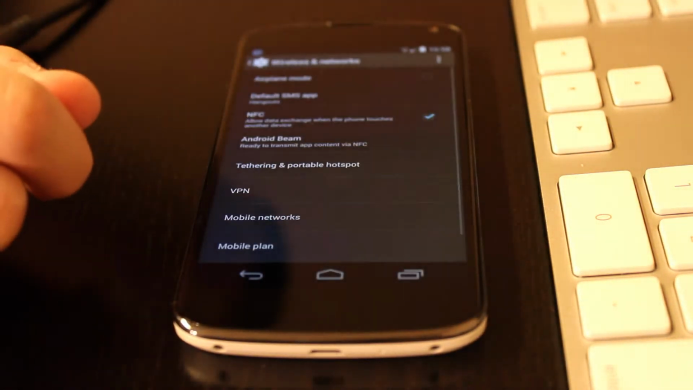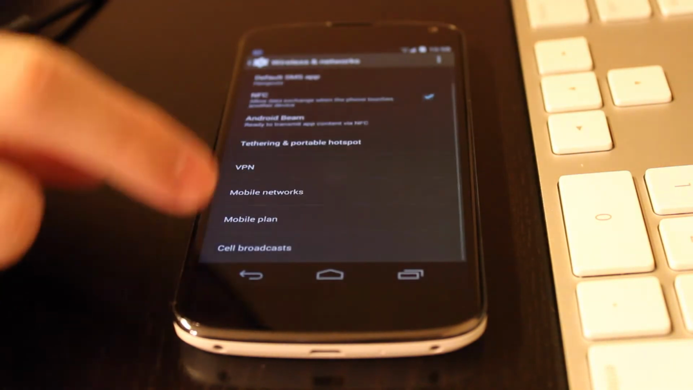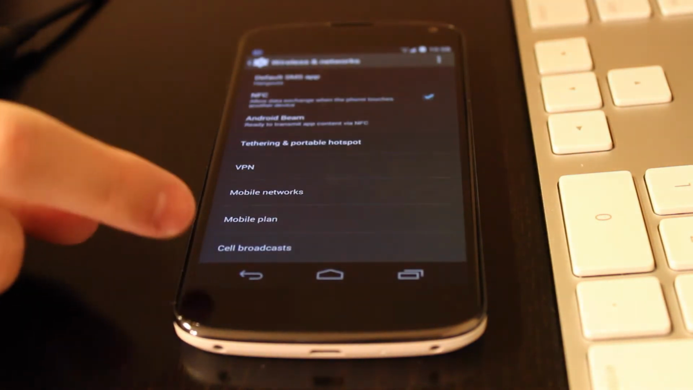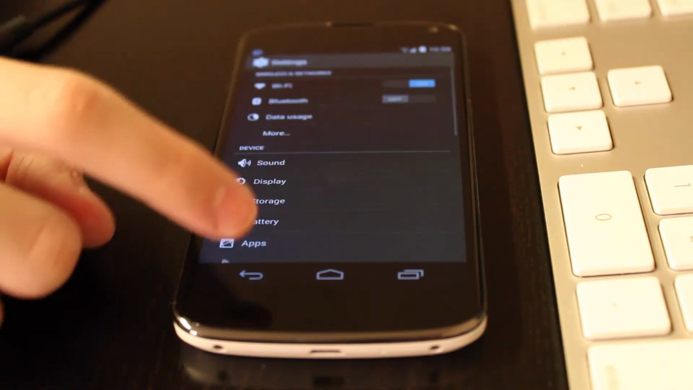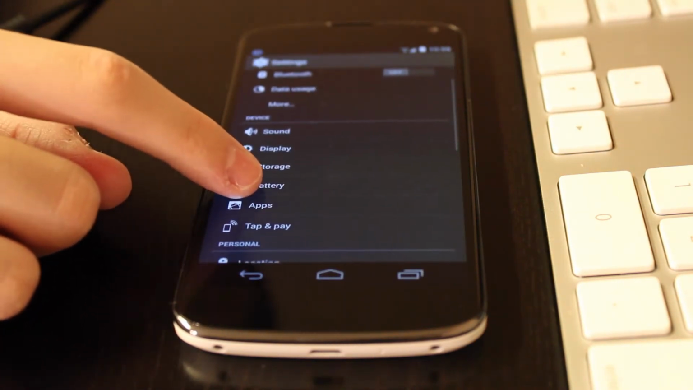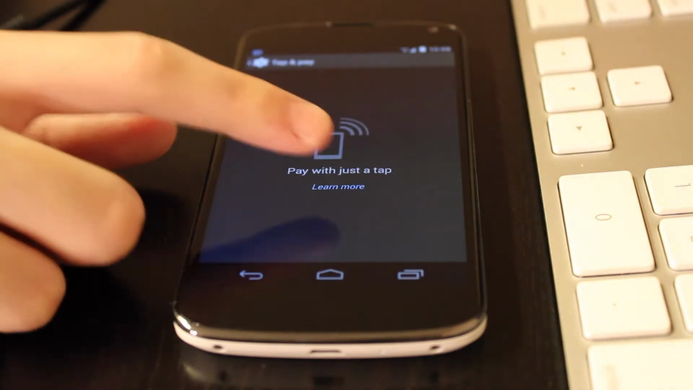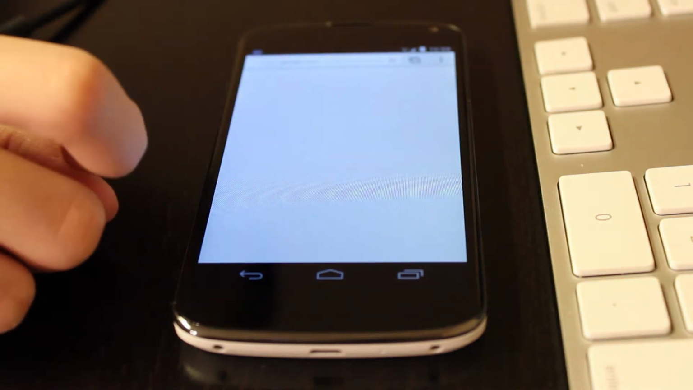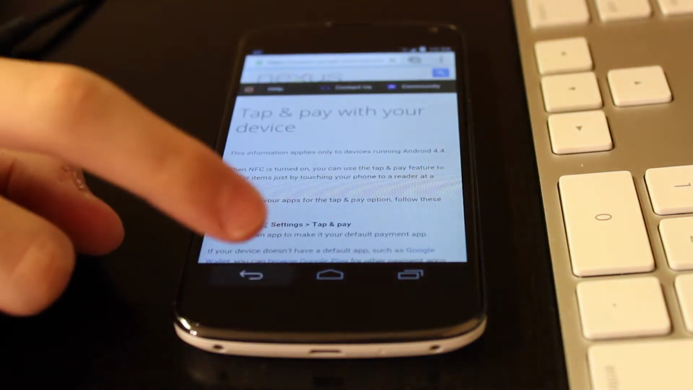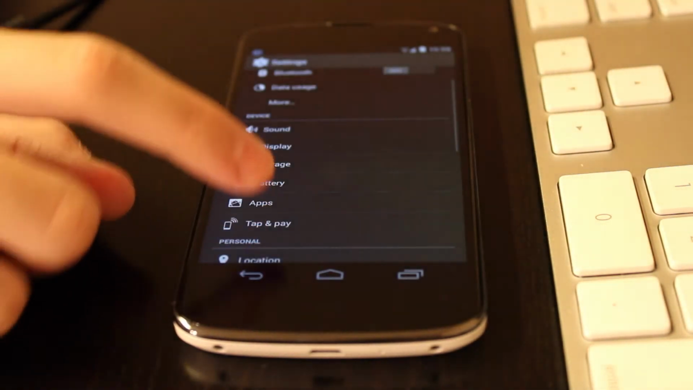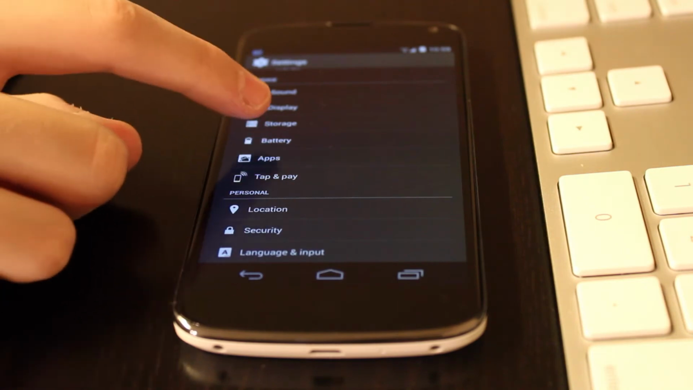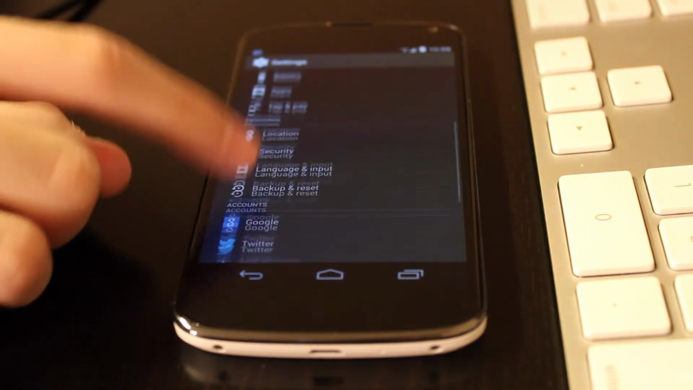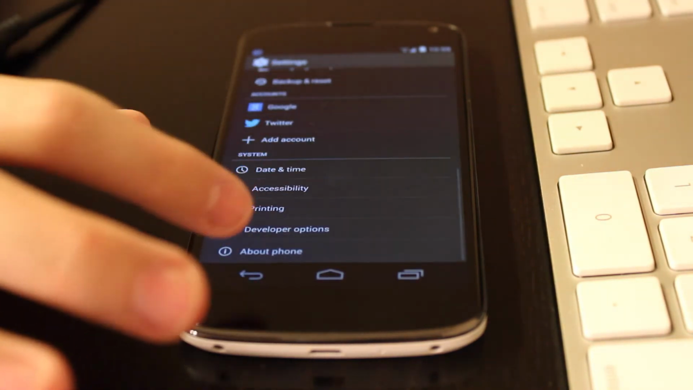On here you can click more. There is a new thing called mobile plan. T-Mobile doesn't have that, so you can't click into that. We can go to tap to pay. A lot of people said this didn't work because they were on CyanogenMod or AOKP, whatever it's called, AOSP, whoever made it, because they're on a ROM. This is the official Google ROM. Well, Google software.